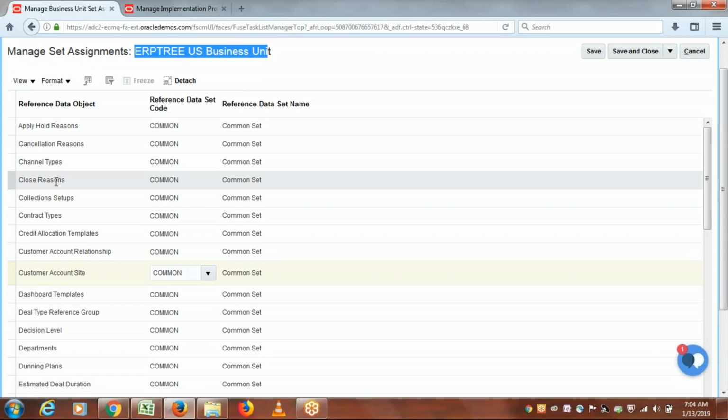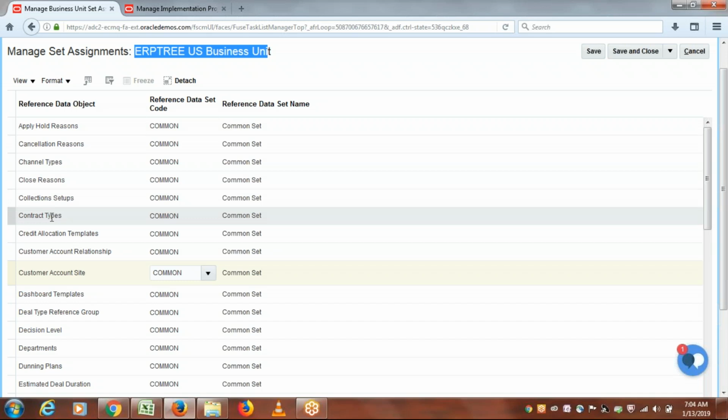Okay, I want to go with multiple contract types. I need 4 contract types when I'm working for this business unit. In that case, I'll create 4 contract types and assign them to ERP3 RDS. That ERP3 RDS I'll select here. I'll override.